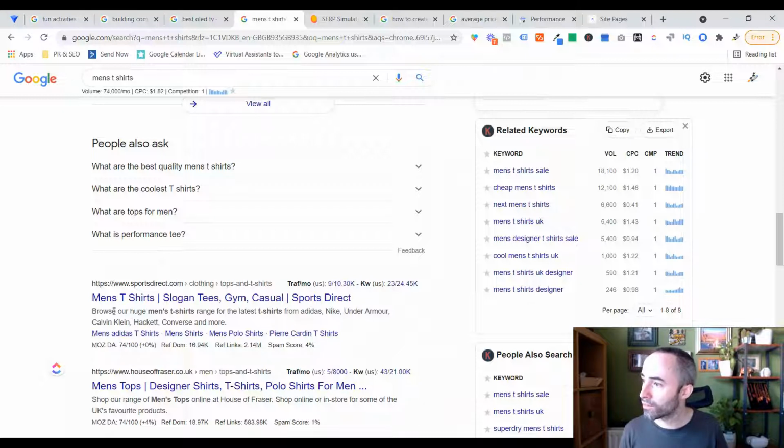So you'll see here they've just gone with giving a bit more context. So browse our huge range of the latest t-shirts. They've got some brand names in here. Another thing that can be quite good to do for e-commerce stores in particular is to have things like free UK shipping, free returns. So some of those USPs and benefits that you offer as an e-commerce store.